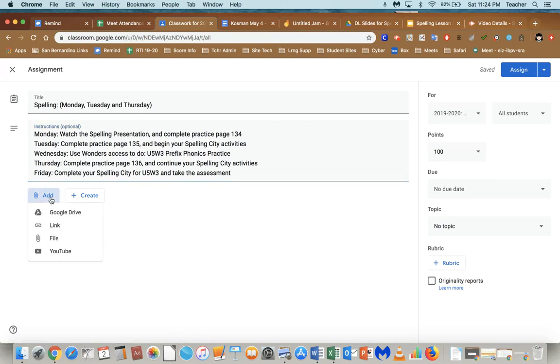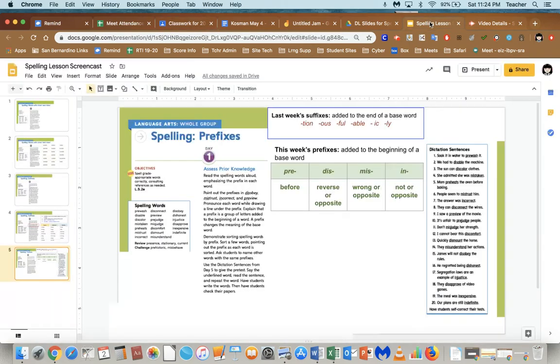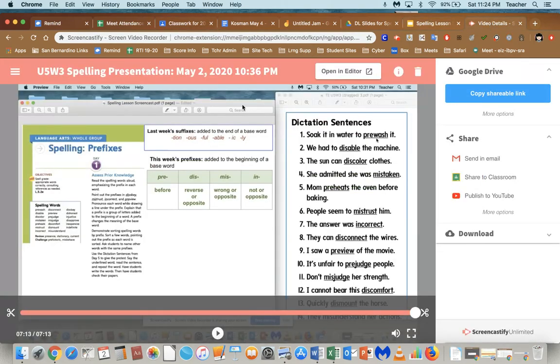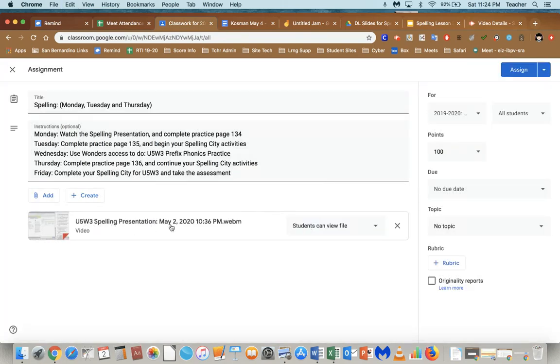I'm going to add those resources. The first one, I'm going to do it in order as well. First link has to be the spelling presentation. I want them to find that. I'm going to click link, and I've already created the spelling presentation, and I've recorded it, so it's right here in Screencastify. Copy the shareable link, and back to my classwork, add my link. It'll show up here. It's under the presentation. Students can view file. That's okay because they're just watching the movie.